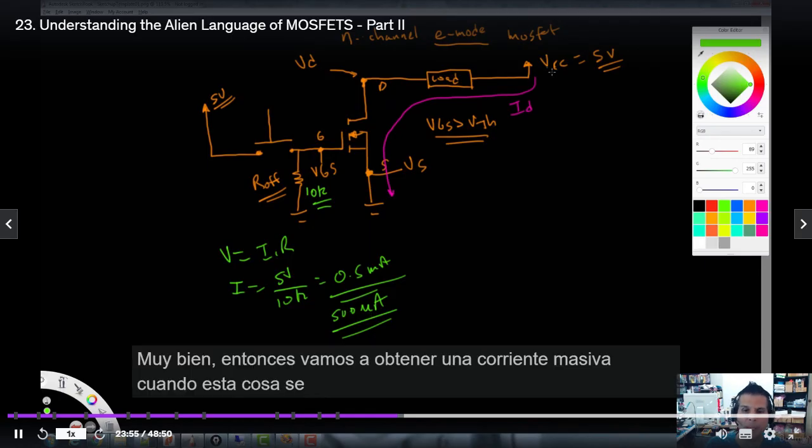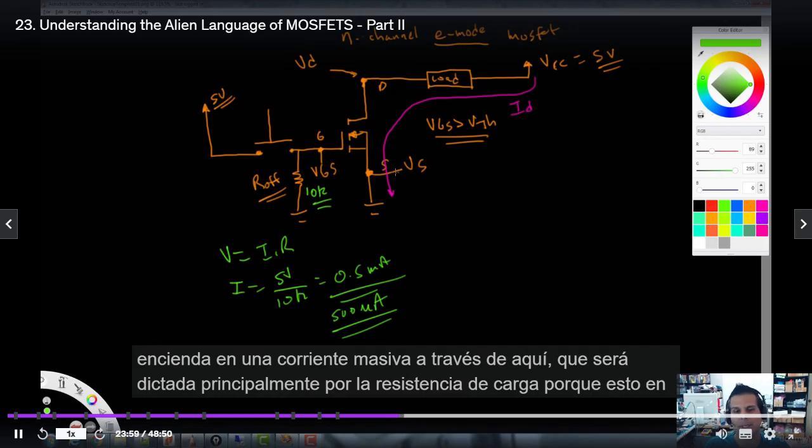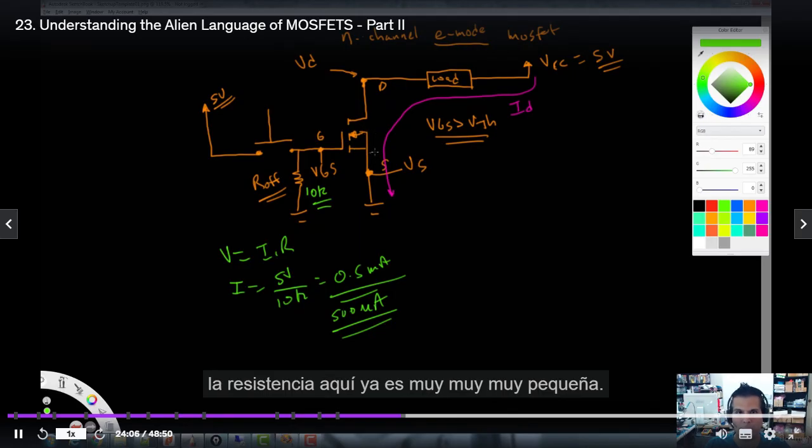All right, then we're going to get a massive current when this thing gets turned on, a massive current through here, which is going to be dictated primarily by the load resistance, because this on resistance here, this RDS, is very, very, very small. It's on the order of milliohms, right? 50, 200 milliohms, all right?